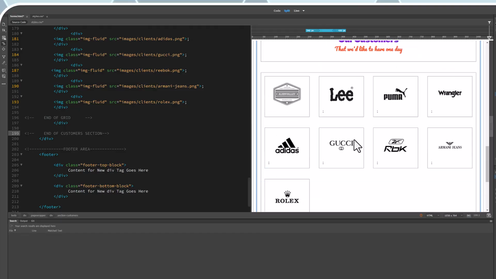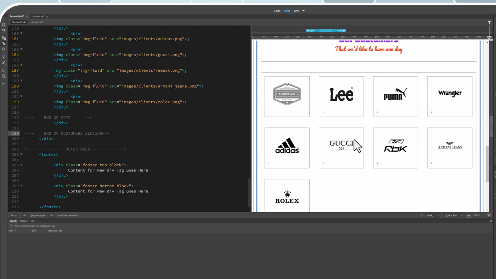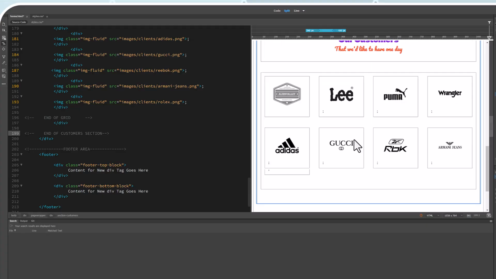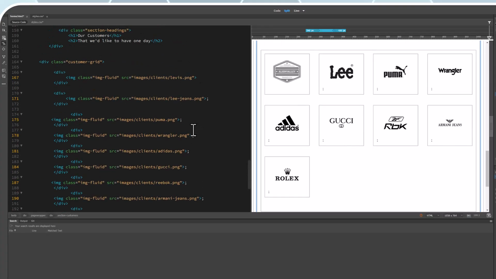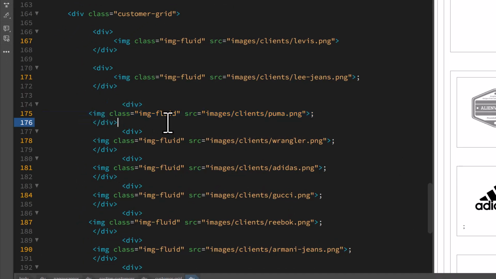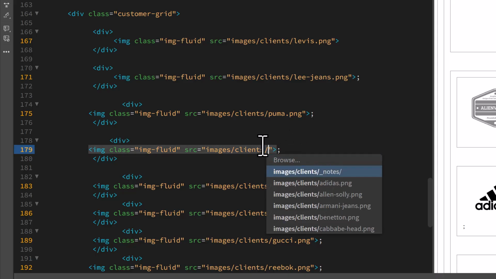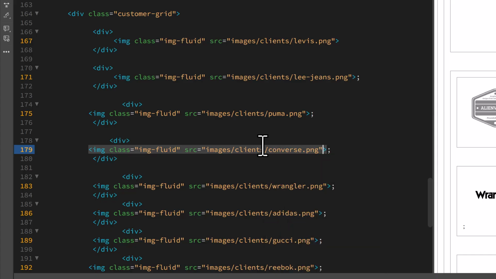Reebok, Adidas, Gucci. 2, 4, 6, 8, 9. It looks like we're missing one. Converse. Converse is missing. Let's get Converse in there. That should be right after the Puma. Whoops. How about that? That's how accidents happen. Let's get in there. And we should get Converse right there. Perfect.